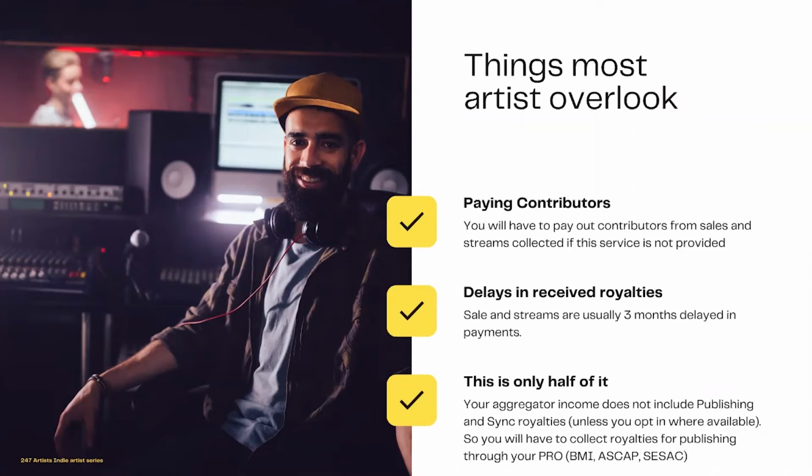And you've heard me say this a couple times: this is only the half. The publishing and sync royalties come through your publishing, from your performance rights organization, or your PRO. That's BMI, ASCAP, and SESAC. So just because you upload your song and it's now on iTunes and Spotify and Tidal, and they can hear it in Japan and Ghana and Nigeria and everywhere else, you're not collecting any of your publishing royalties, which a lot of people don't realize.